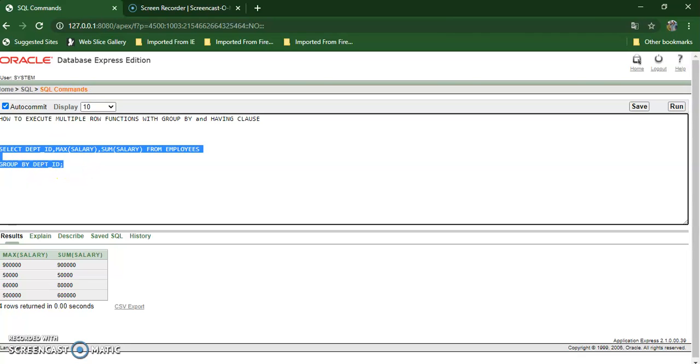Only because this department ID column is present in the group by clause. Here you can see the first department ID is null, but only for display purposes you can see the hyphen sign. Maximum salary value is 90,000,000. Sum of salary is the same, but for department 30 we are getting maximum salary as 50,000.